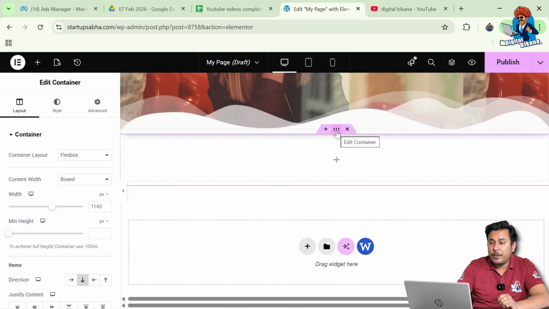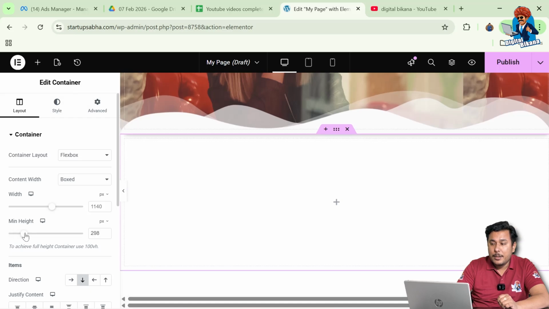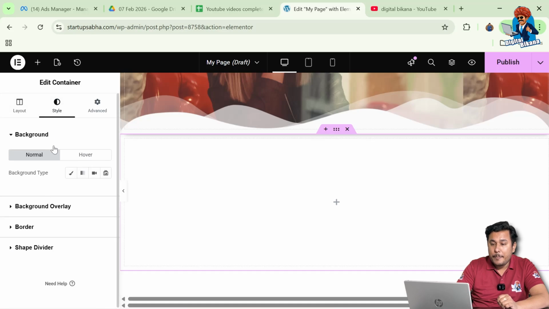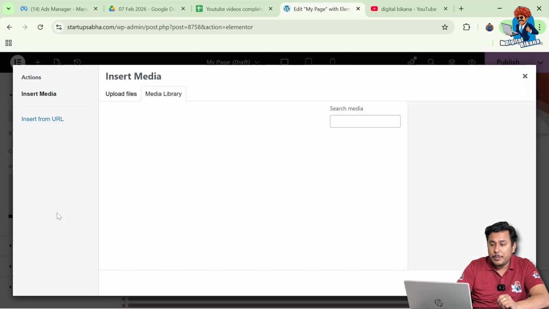We can simply click on the edit container option just above the container, the 6 dots, and in the left side toolbar we can simply adjust the height of this container in the layout settings, right? And now we are going to the style settings, and here we are going to the background setting. We have selected the normal background, and in the background type we are going to select classic, choose image.